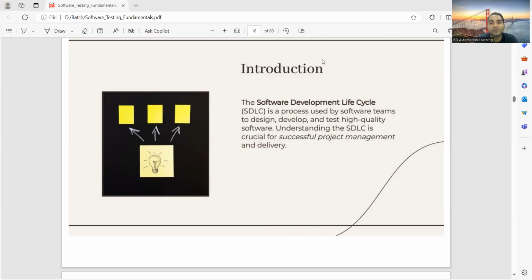Now, understanding the software development lifecycle is very crucial for successful project management and delivery. If you understand software development lifecycle, see, as a tester, you might be thinking, why should I think about development? Why should I think about designing? But that's where we QA, that's where we testers go in the wrong direction. It is very important that you take into consideration what is the design of the software, what is the backend, what is the architecture level.